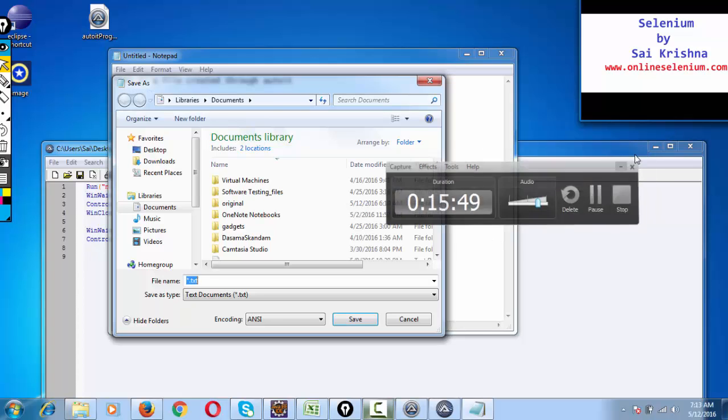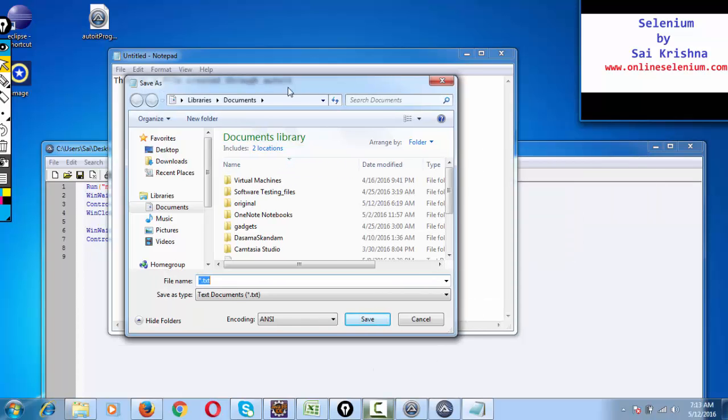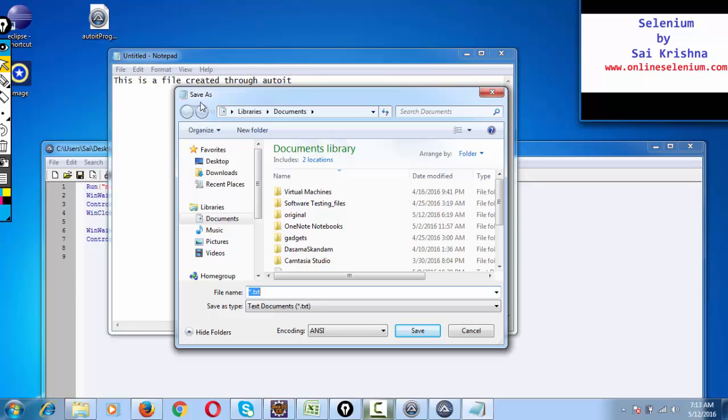Fine. So friends, now the next thing that we are supposed to do is, after clicking on save, we have to go to the save as window, specify the name of the file and also the location where we want to save it, and click on the save button. This is the next step. I have to tell the location and then click on the save button.